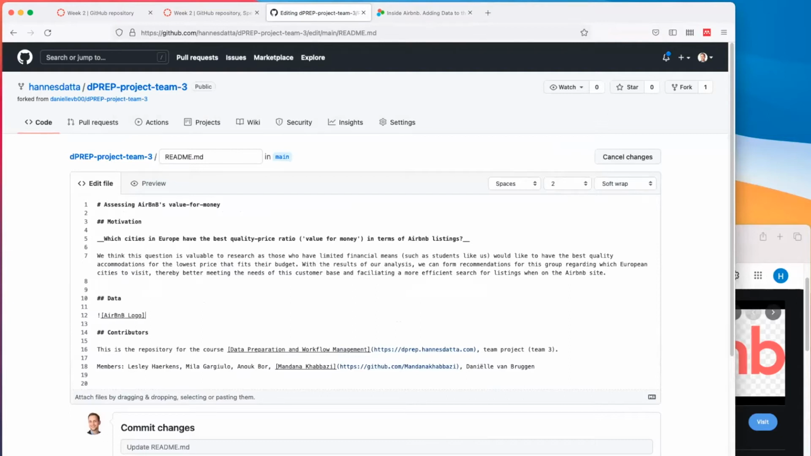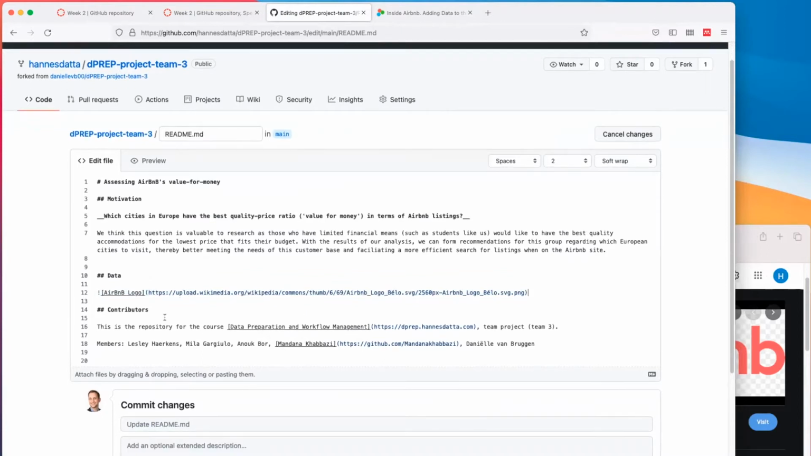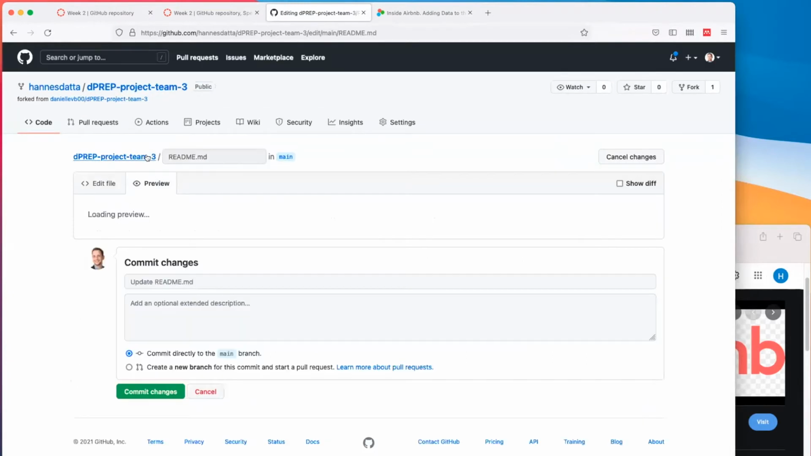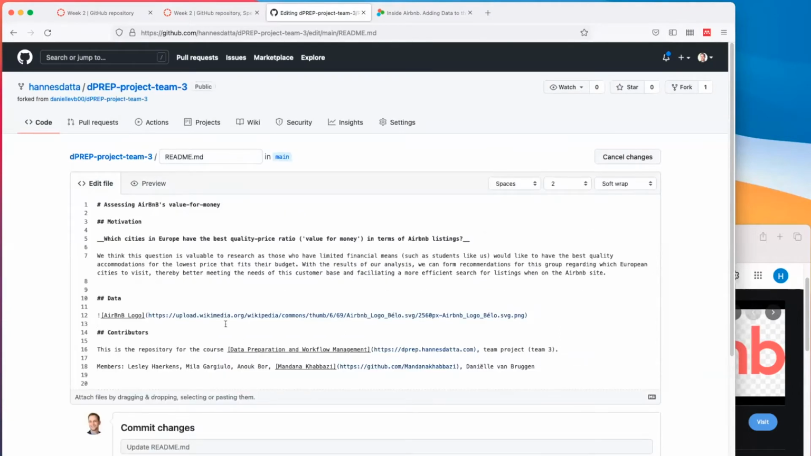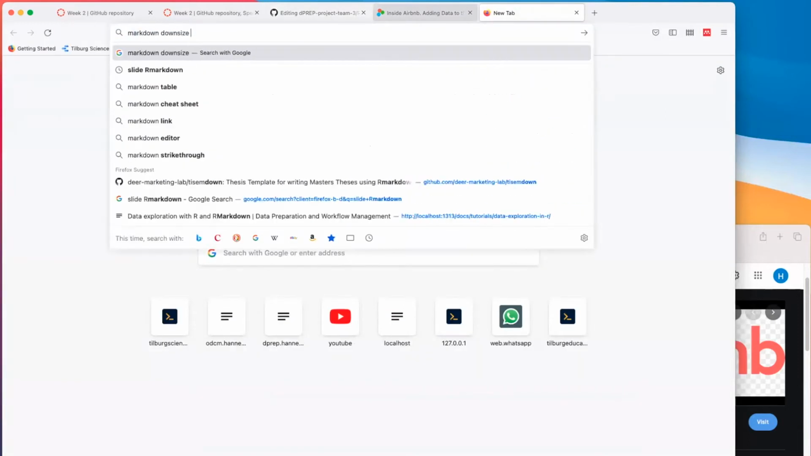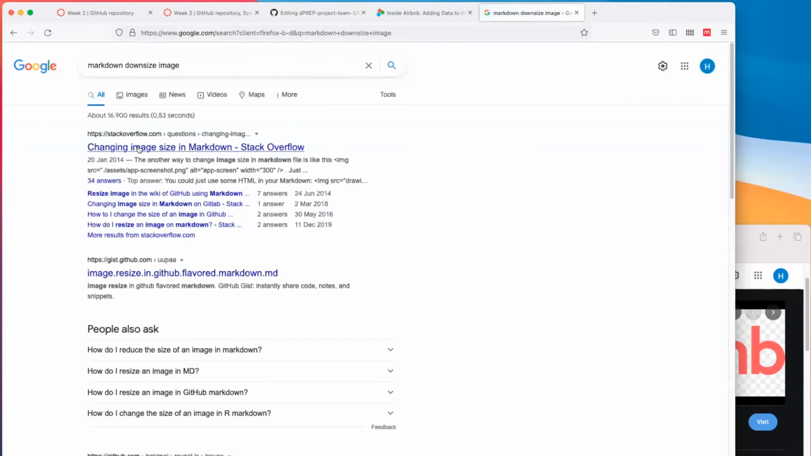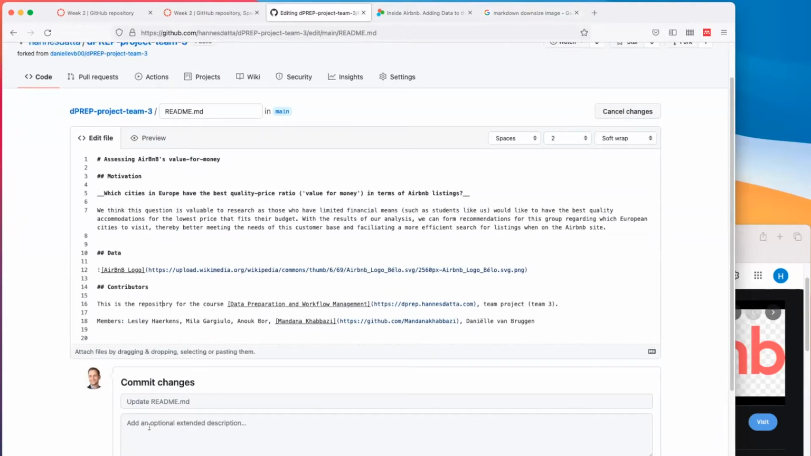And this is how you include images. You start with an exclamation mark. In the square brackets, you give an explanation, and then you just add the link in regular brackets. So let's preview those changes. Well, it's a little big, but ultimately we can downsize this image. Markdown, downsized image. Maybe we find how, but I'm too lazy to look it up right now. So let's just assume this is it.